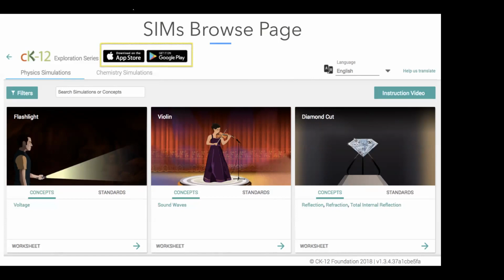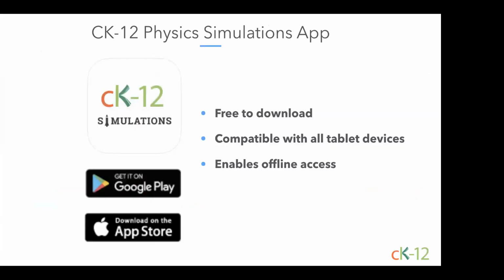Again, just for tablet devices, and this simply is because all of our sims, whether accessed online or through the app, require a 9-inch screen or larger to view. And that is just because there's a lot going on. You'll see as I start demoing some of these sims, there's a lot of sliders, a lot of graphs, and for students to really make sense of all this, they need that larger screen, so 9-inch screen or larger.